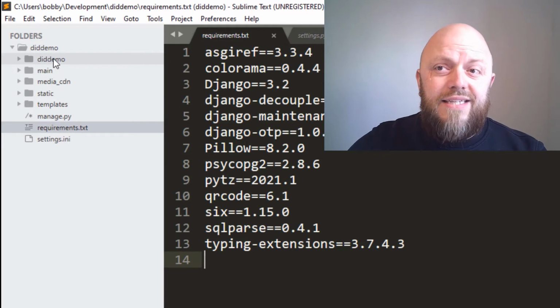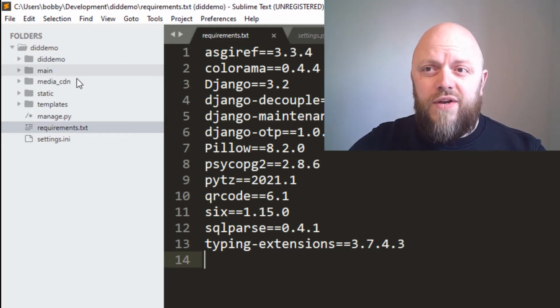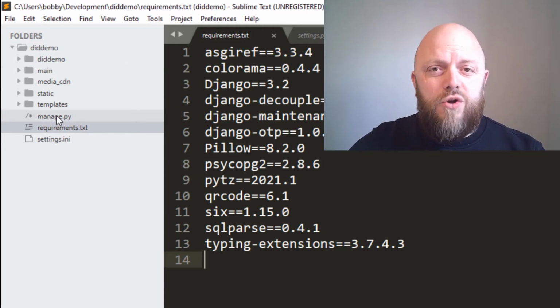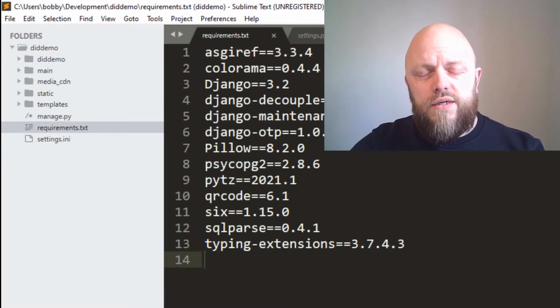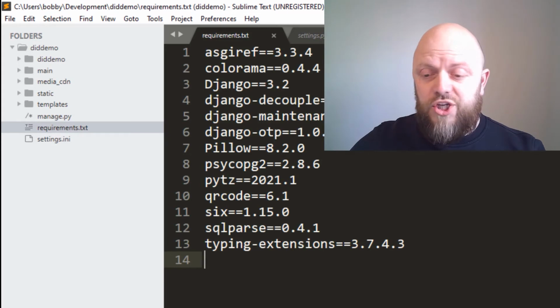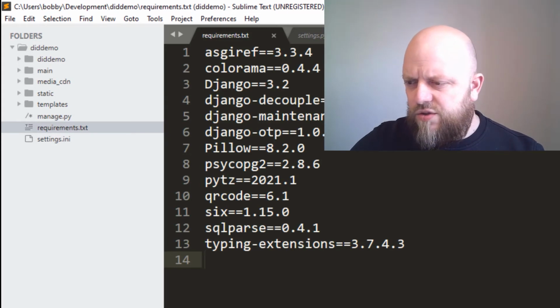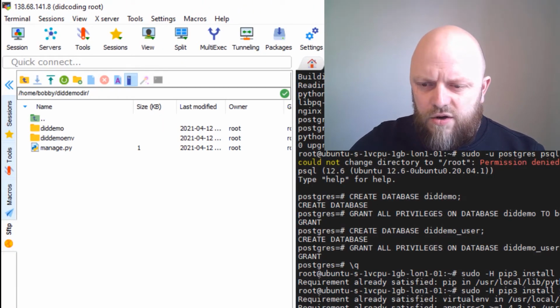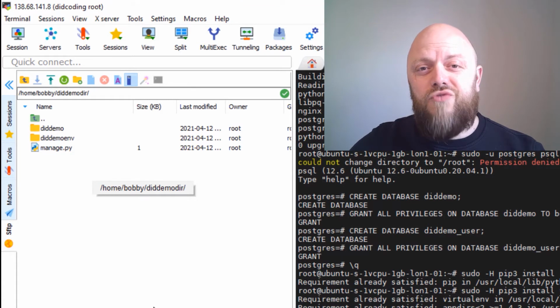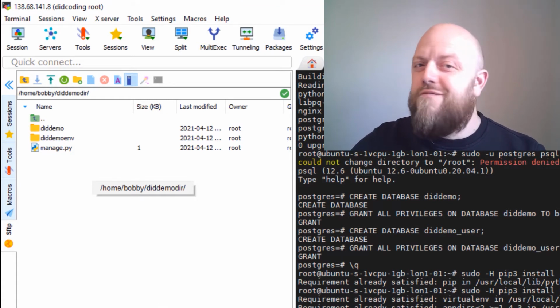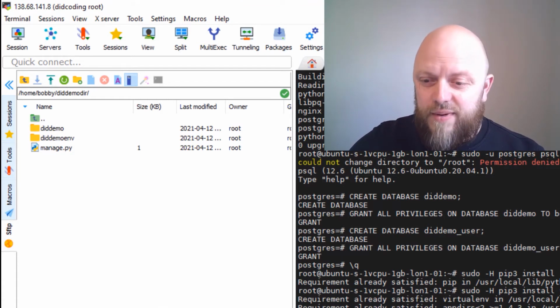Then we've got the did demo directory, that's the main directory, and it gives you manage.py. Okay, so it's starting to look like how we've got it on our machine. So if I can now go back into MobaXterm, the beauty of MobaXterm is that you've got this panel here. It's the SFTP panel, which allows us to drag and drop files directly into the server. That's what I love about it.